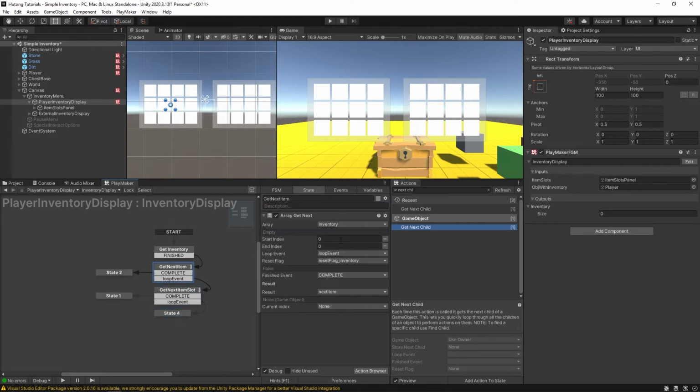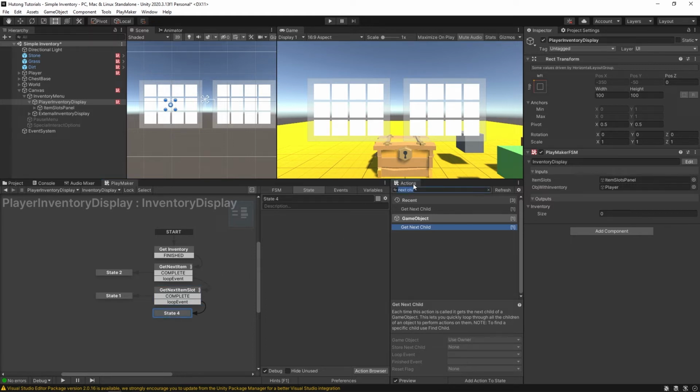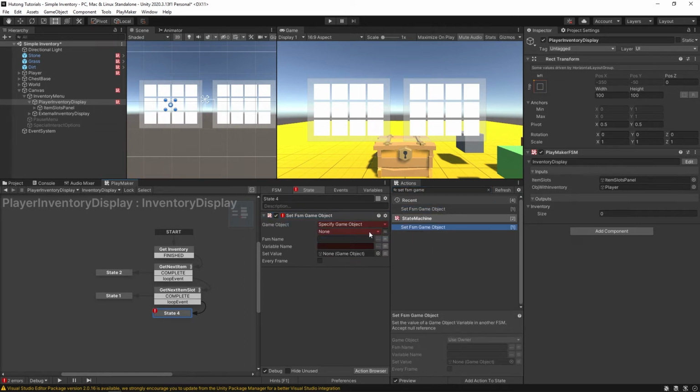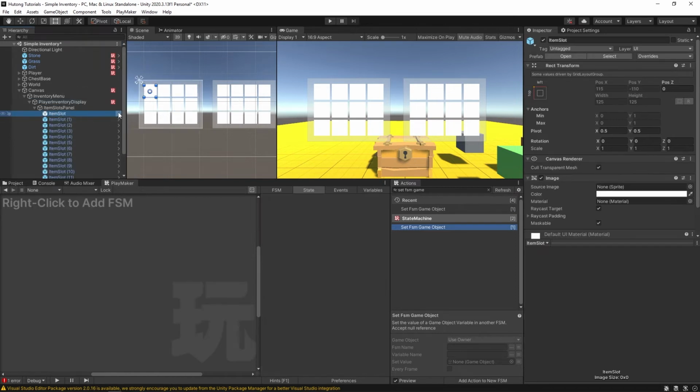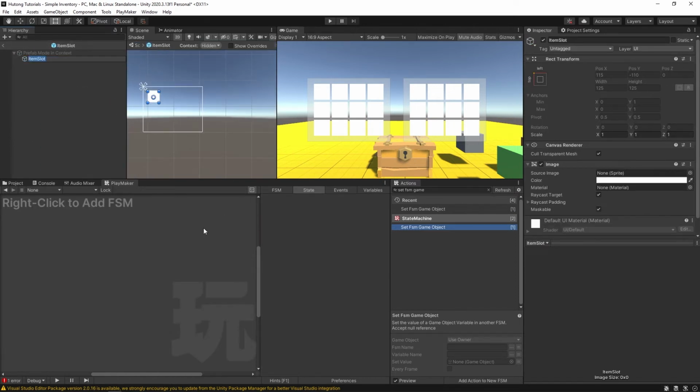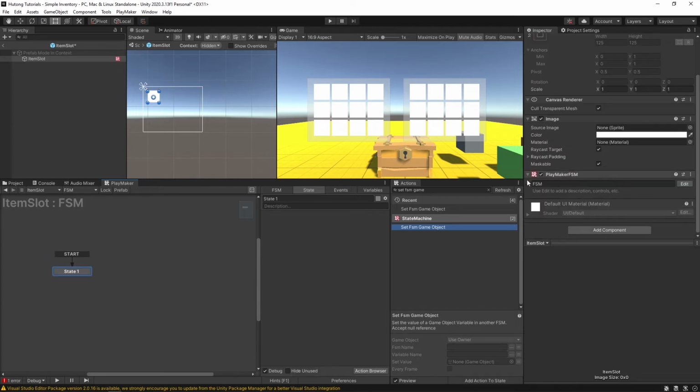So now that we've got the first item from the inventory and the first item slot from the array of item slots, we want to set that first item in that first item slot. So what we could do is set FSM game object, and we're going to set the item slots value for the object that we're adding to it. So what we're going to need to do is come over to our item slot prefab. I'm going to go inside of it here, and we're going to add an FSM. Okay, we're going to call this item slot.